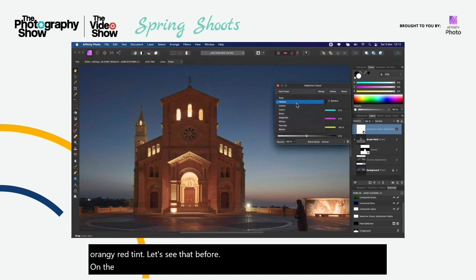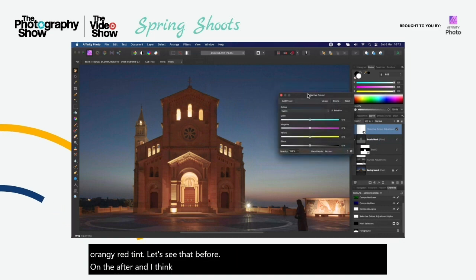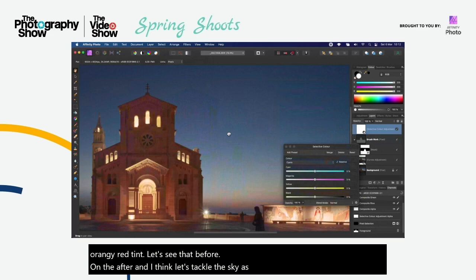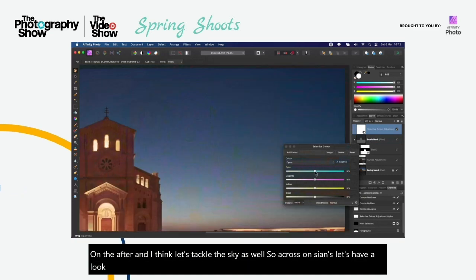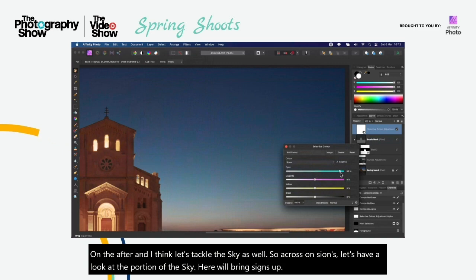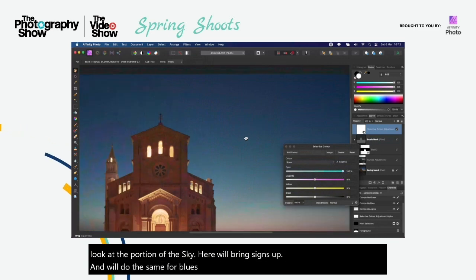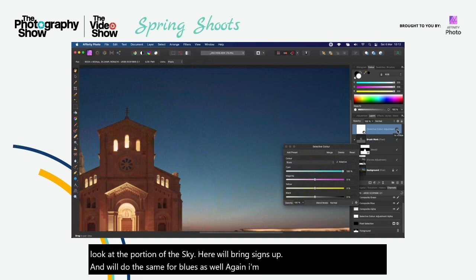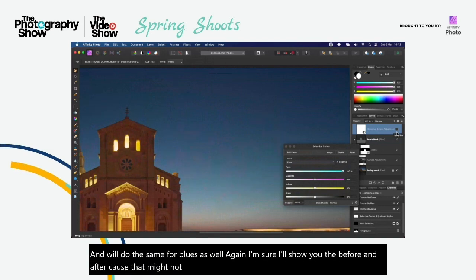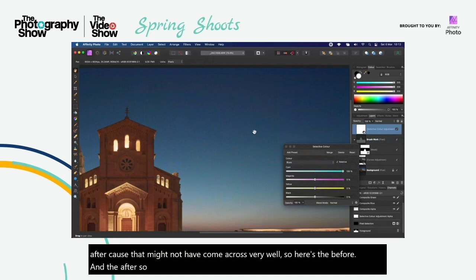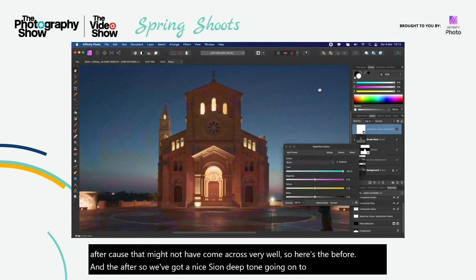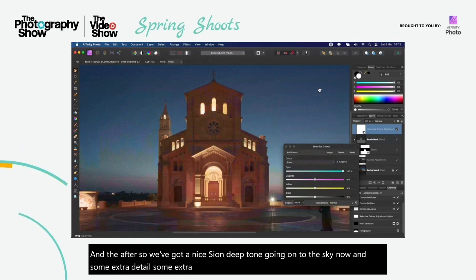And I think let's tackle the sky as well. So across on cyans, let's have a look at the portion of the sky here. We'll bring cyans up, and we'll do the same for blues as well. Again, I'll show you the before and after, because that might not have come across very well. So here's the before and the after. So we've kind of got a nice cyan deep tone going on to the sky now, and some extra detail, some extra sort of reddening of the building.